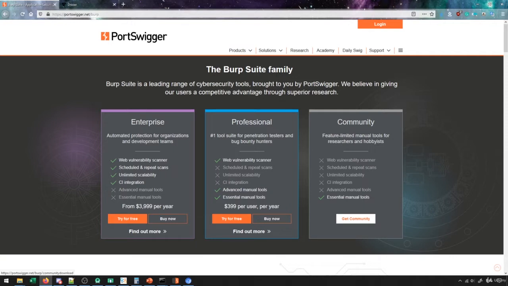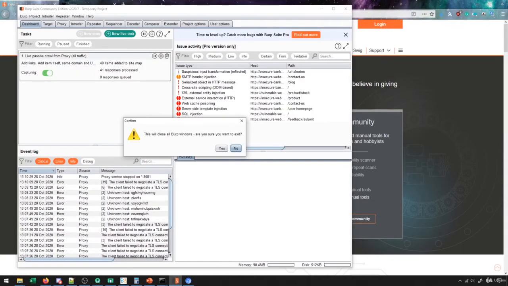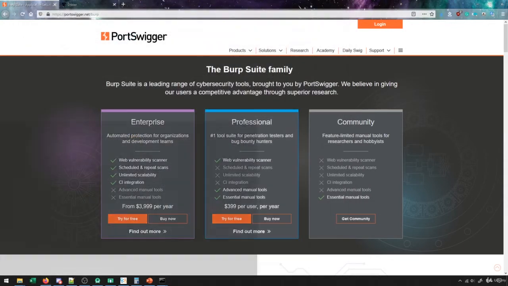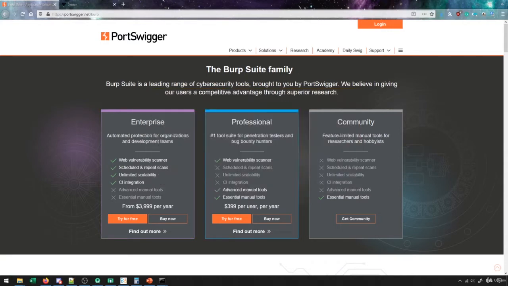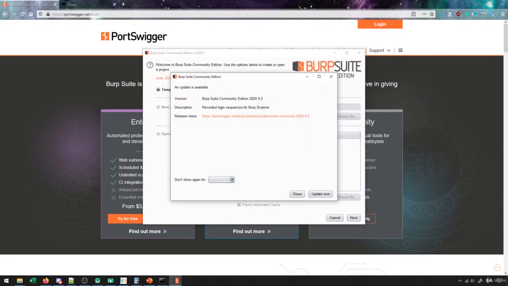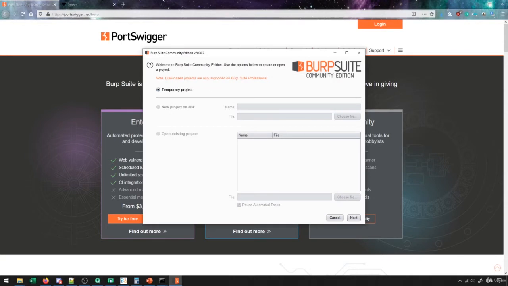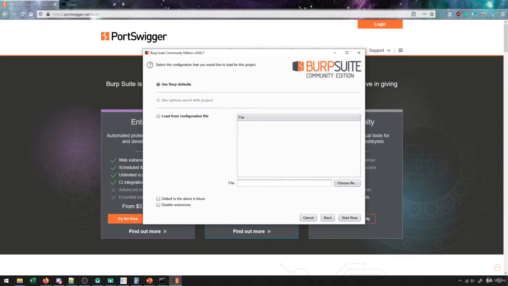Once you have it downloaded, you can launch it and you'll be able to create a new project. So let me walk through that process with you. I'll just close off my existing Burp Suite window and let's go ahead and open up Burp Suite. So once it's installed, you can open it. You'll see that in general, you have the option to select what kind of project you want. For the community edition, you can only do a temporary project, so you can't save any of your results. So we'll just select temporary and click next.